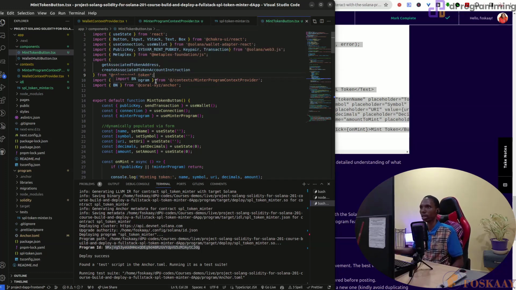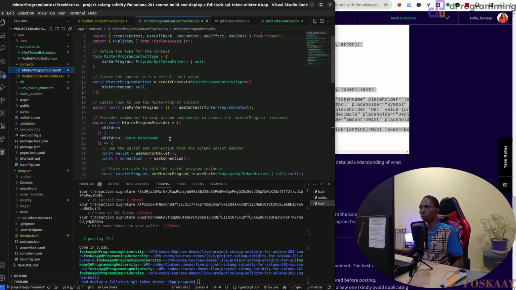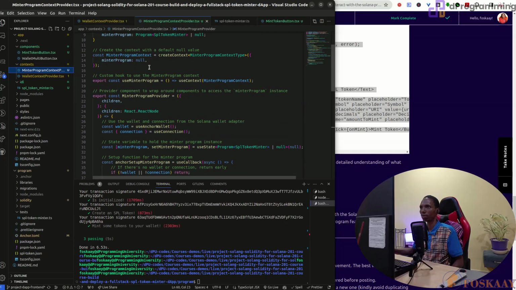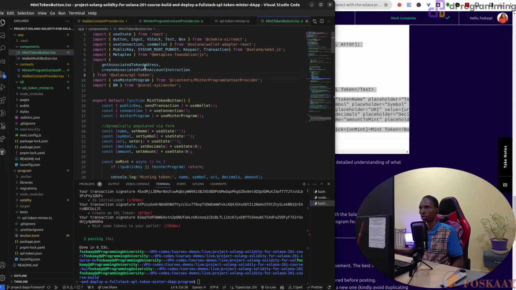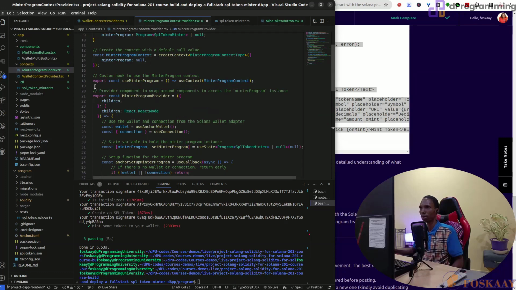So then remember our minter context that we already exported, this useMinterProgram, export const useMinterProgram.